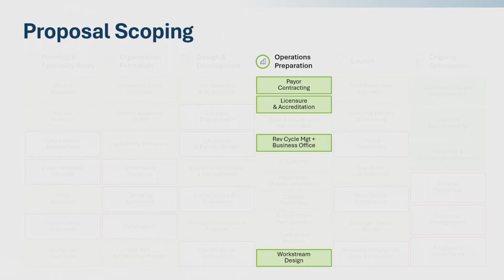So operations preparation is, again, there's lots of things listed there, but some of the key elements are payer contracting. We want to get that started early. Payer contracting for ambulatory surgery centers is much different than with your practice or what a hospital does. So we want to make sure that you have good guidance on how to do good payer contracting, licensing and accreditation with both the state and Medicare, rev cycle and business office.